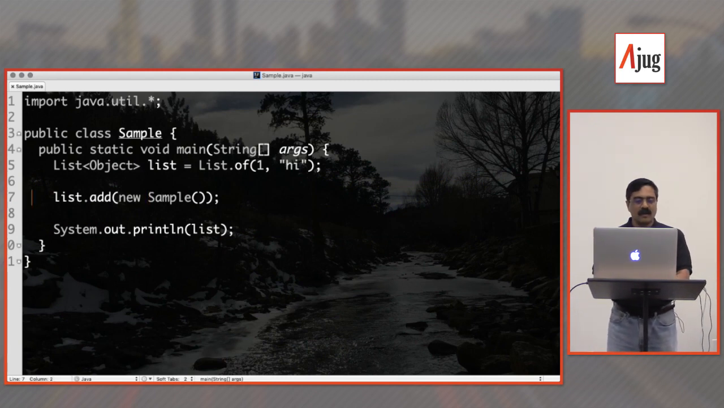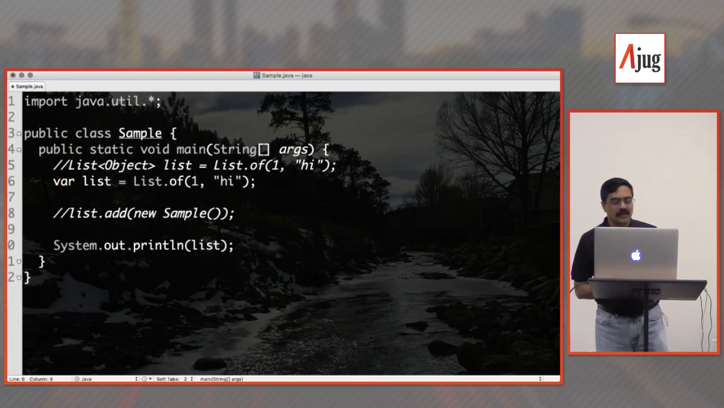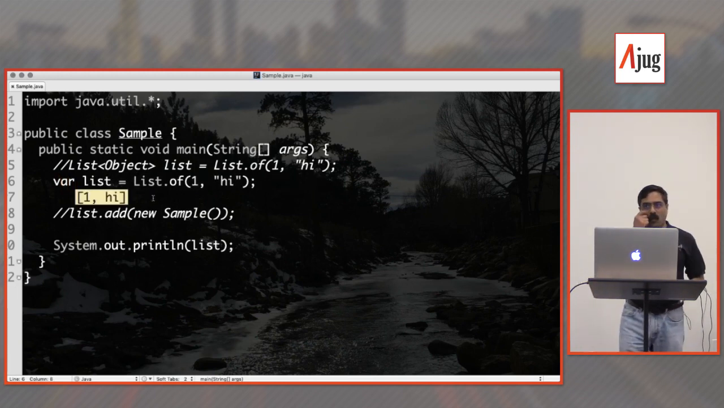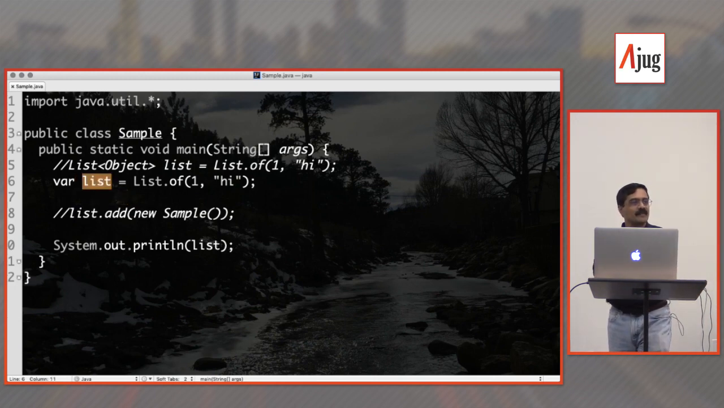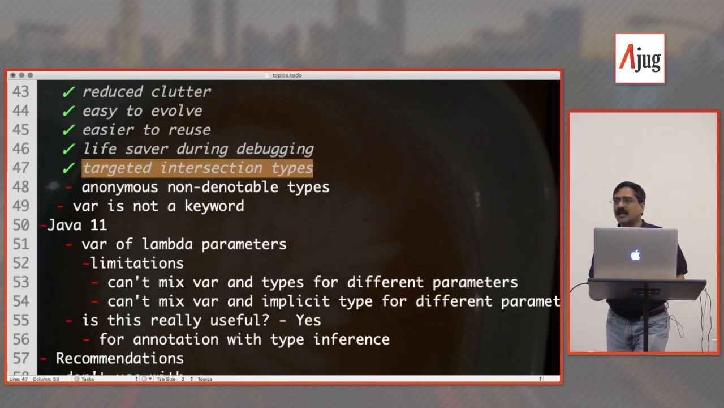Now, let's come back to this in a minute. I'm going to take this line of code and I'm going to say over here var. So when I run the code, it is still 1 and hi. The question is, what's the type of list? Well, to the human eye, I may say it's a list of object. But this is where the compiler goes an extra mile. And the type is based on what is called an intersection type.